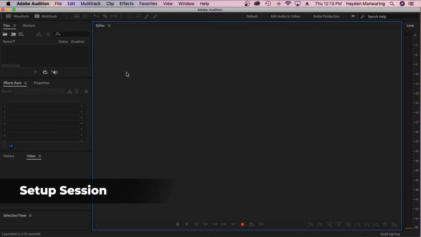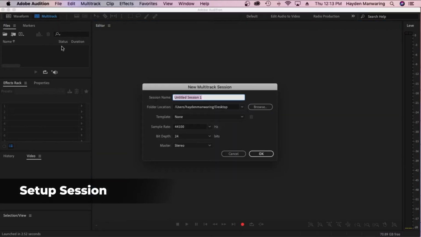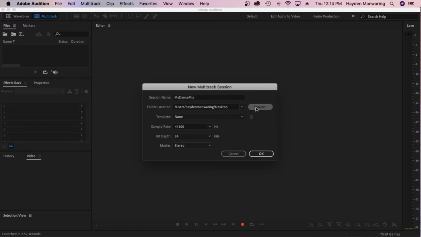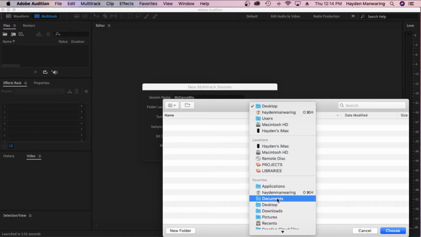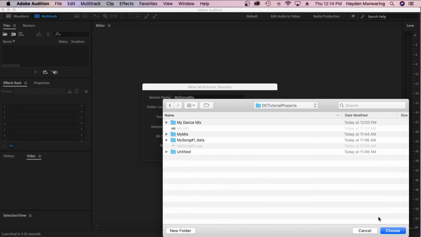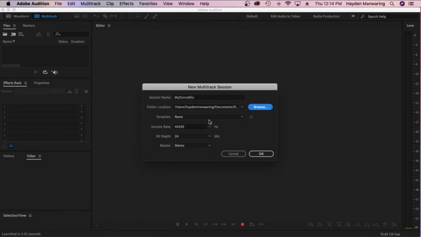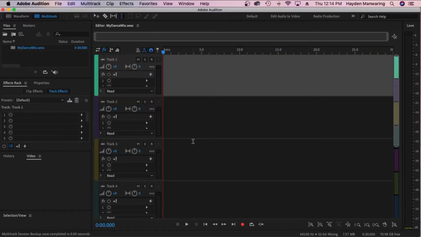So the first thing I'm going to do is create a multi-track session here because this is what we want to work with. It's a little bit easier than just working in the default waveform editor. So go ahead and click that multi-track button. I'm going to name my mix here, My Dance Mix. We'll go ahead and choose a location to save that. Template, none, sample rate, fine, 24-bit, stereo, those all work just fine, so click OK. And now we have our multi-track view here ready to do some work.